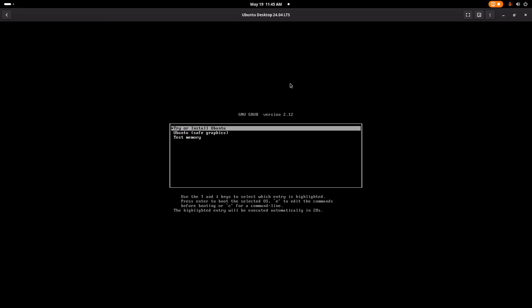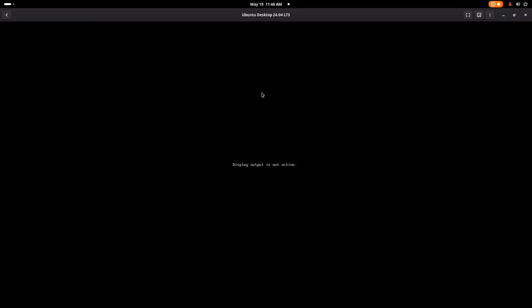Okay, typically you're going to be met with a GRUB screen. Typically you have to go to your BIOS in order to do this, but if you have your system dual booted, you'll have GRUB. It's a bootloader, meaning if you're dual booting, you can switch between your operating systems easily through this. So I'm going to install. It's going to load it.